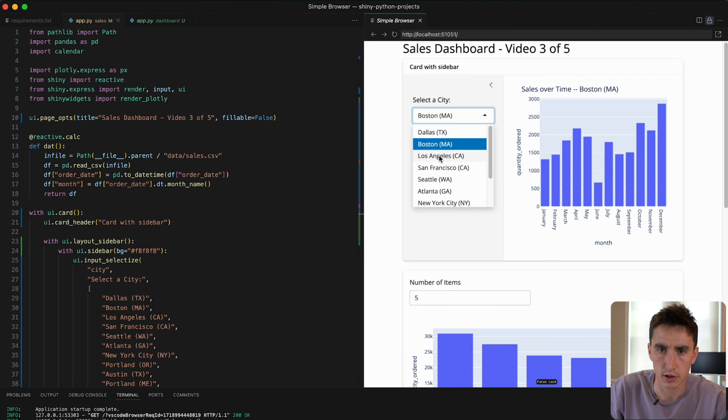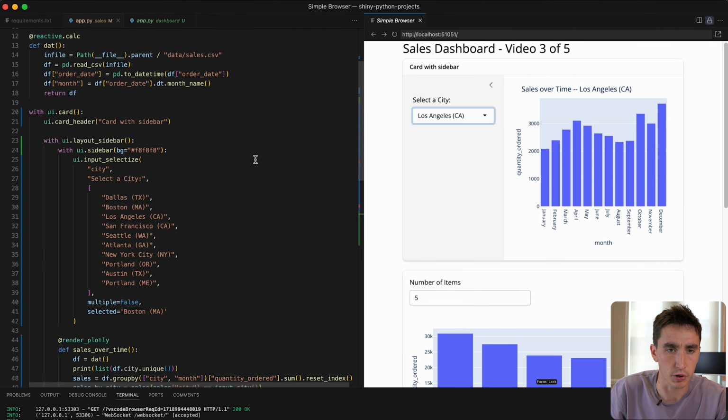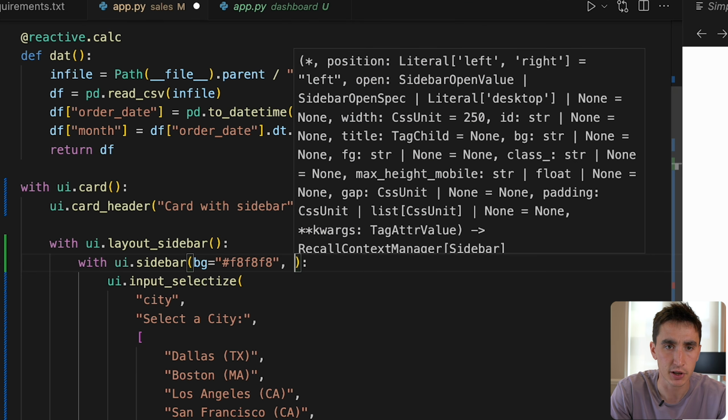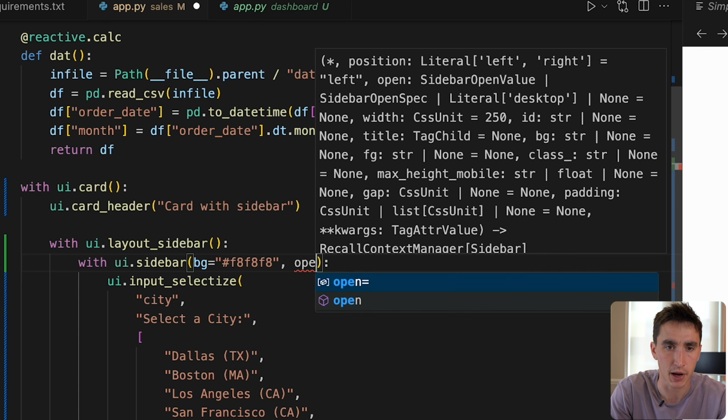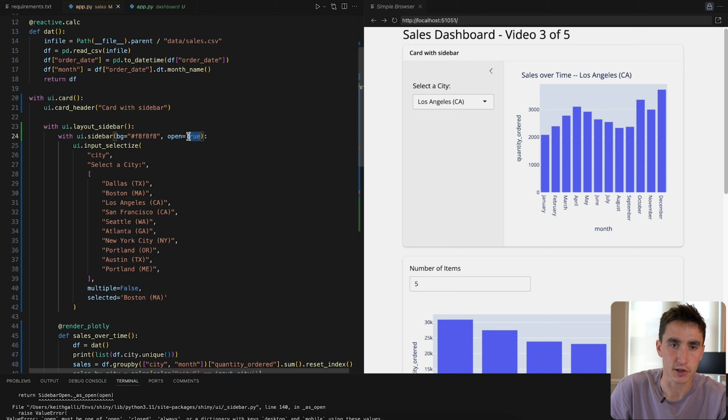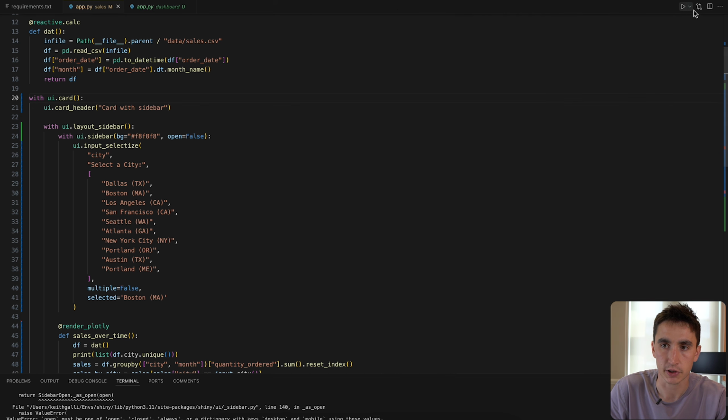Cool, that looks good. One thing that's worth mentioning real quick with these sidebars is you always can go into your sidebar, into your function. If you have a platform like Visual Studio Code, it'll show you some of your arguments that you can use. One that I sometimes like to use with sidebars is make sure that by default it's open. If I change this to false, when we render this, it will start closed. So I'll just rerun this real quick so you can see.